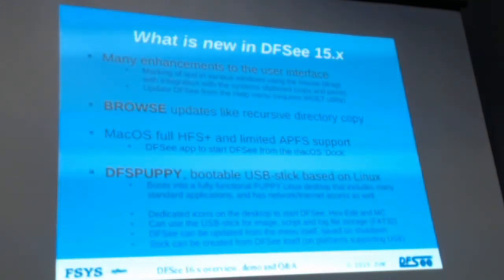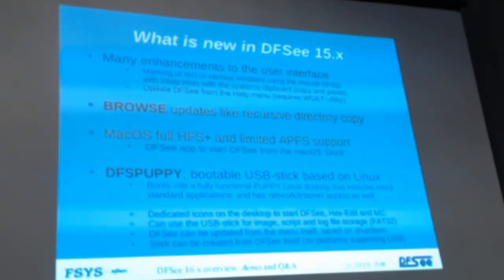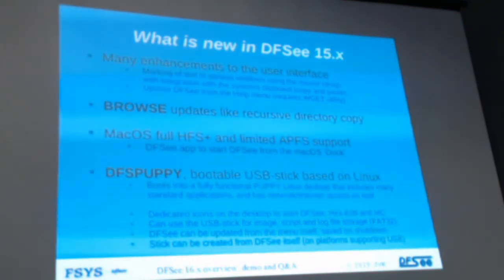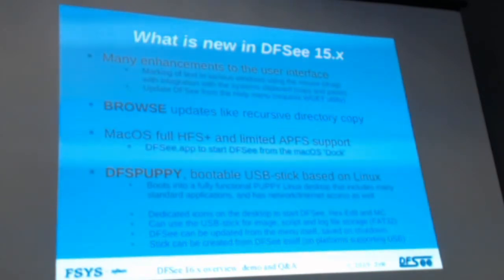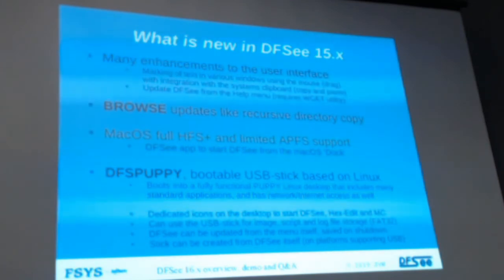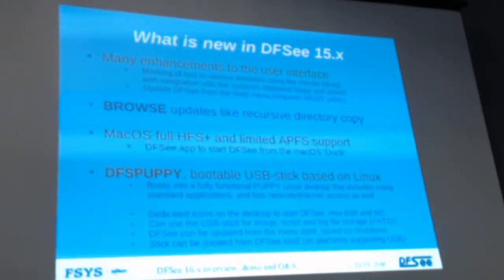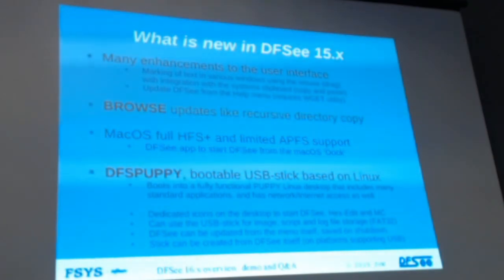It also introduced the DFS Puppy, an original Linux Puppy distribution that was customized by me to have DFSee installed already, including some icons to start it. And it was also physically available from the Mensys web shop.